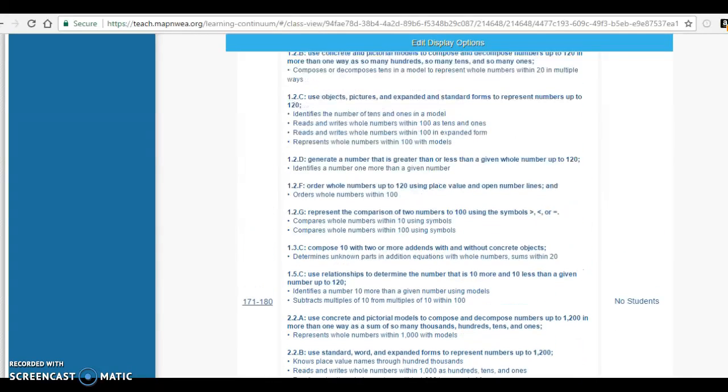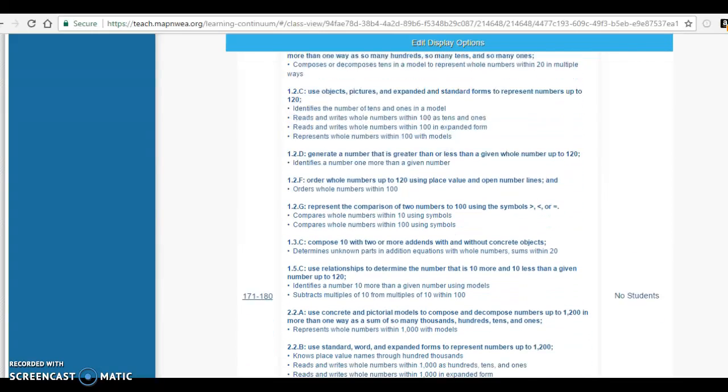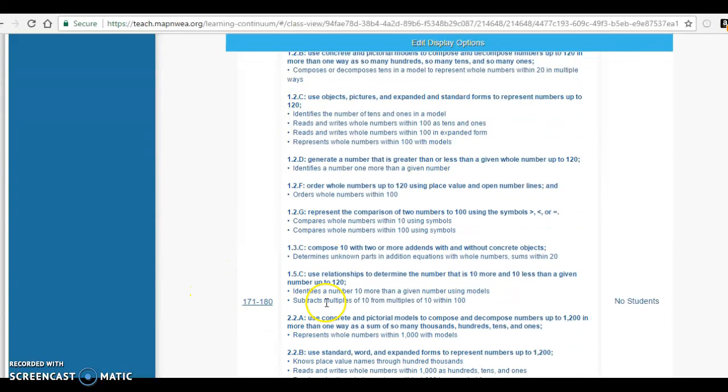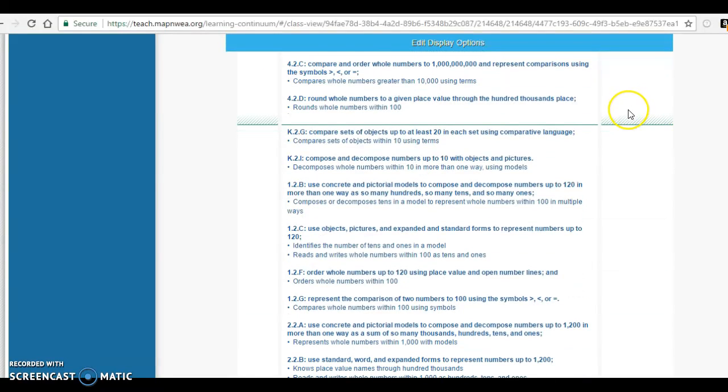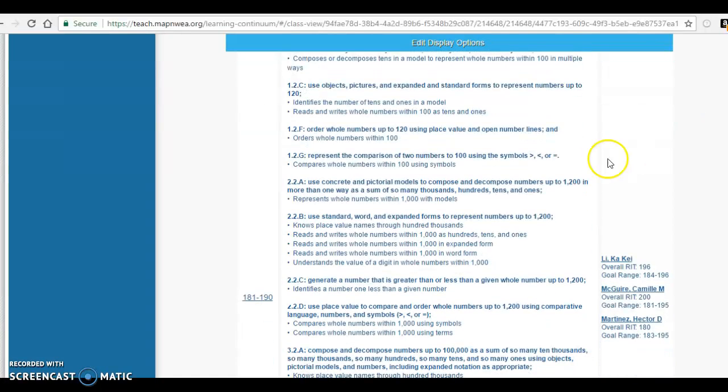So this is the first RIT band. Okay, I see 171 to 180, and there are no students within this RIT band. Okay, it has all of the TEKS that they should be working on. Now I'm going to go to another RIT band, so it starts over again here. And I'm going to look here on the right hand side, and I see there are 3 students in this RIT band.